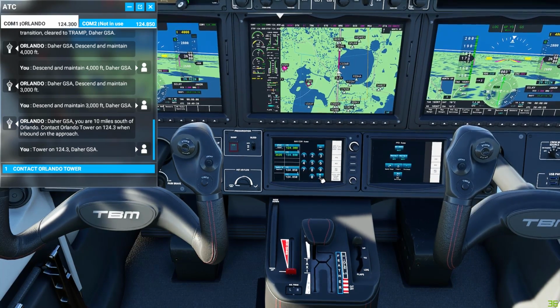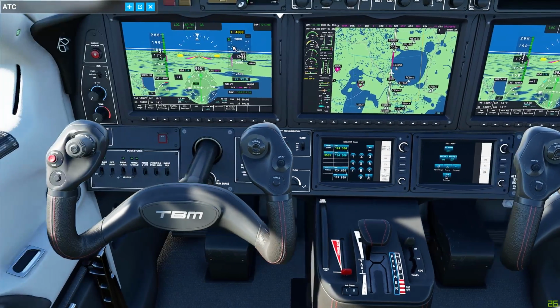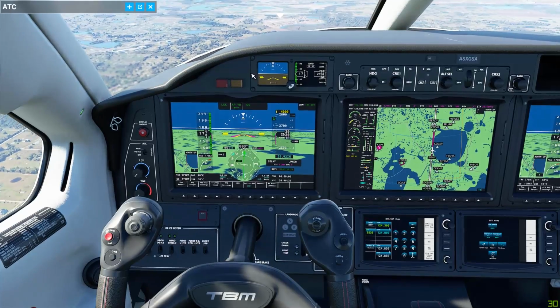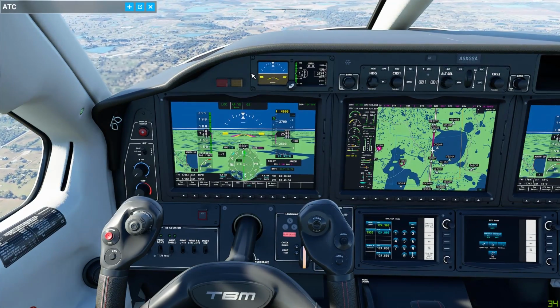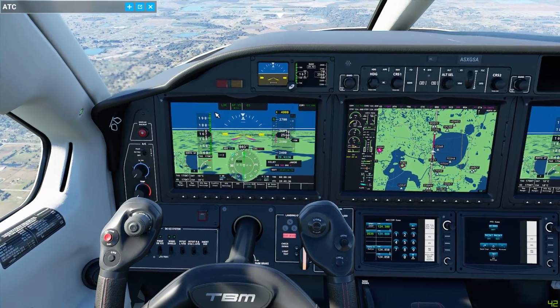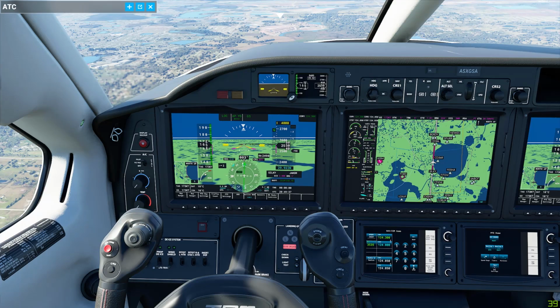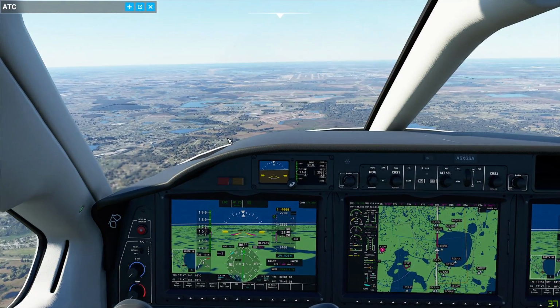Okay, switch to tower. We'll tell them what's up. Orlando Tower, Golf Sierra Alpha, 9 miles south, inbound ILS runway 36 right, approach. Gear down, full flaps, slow down, nozzle. And our approach speed is 85 knots.